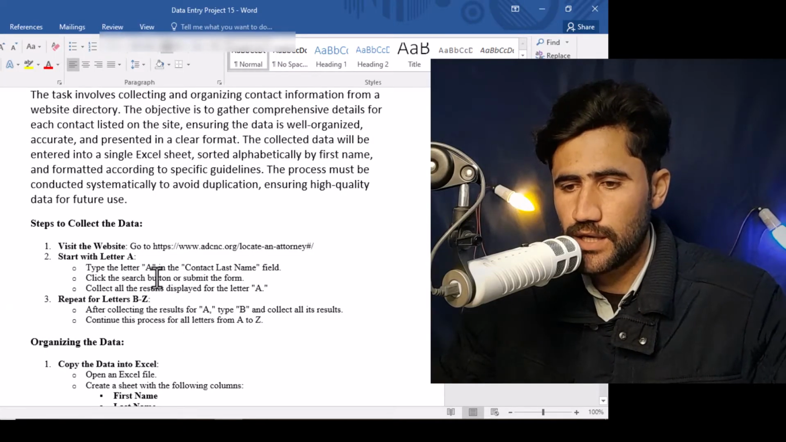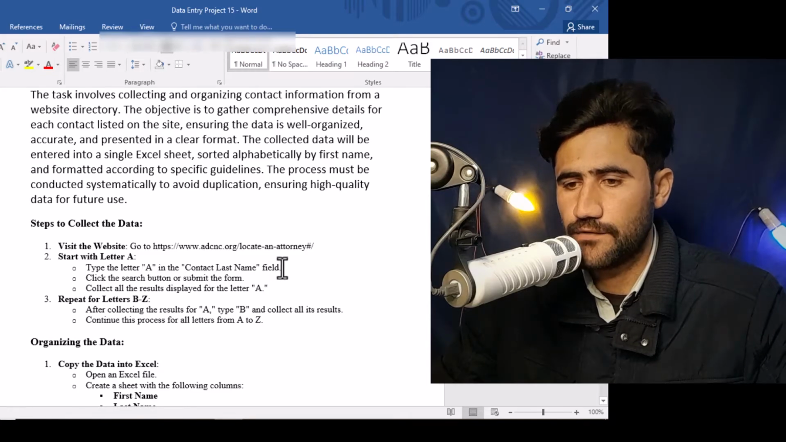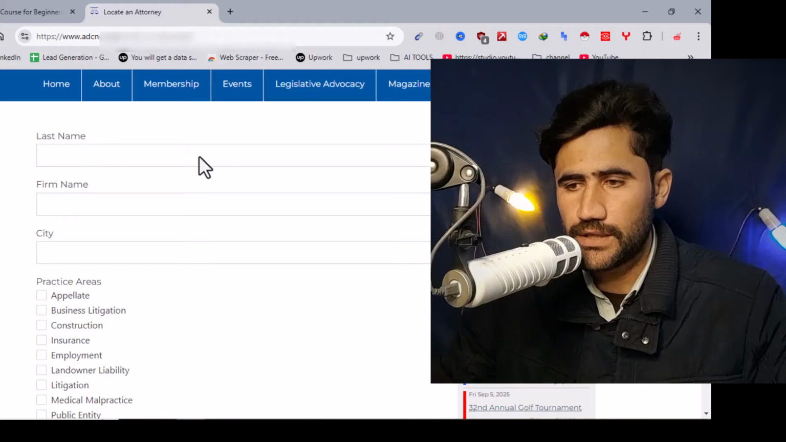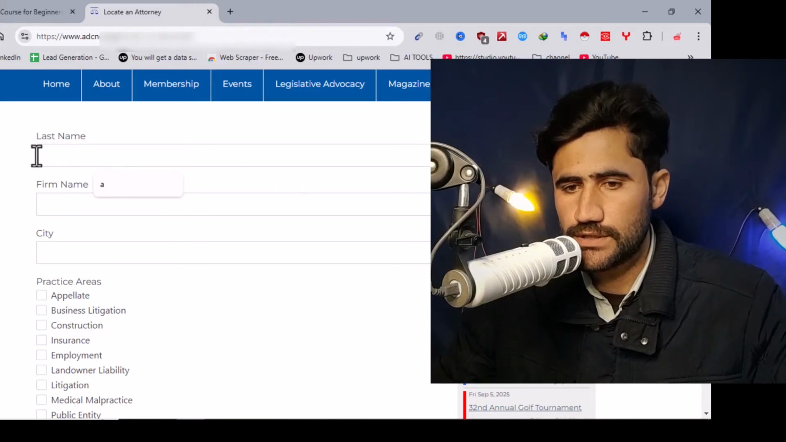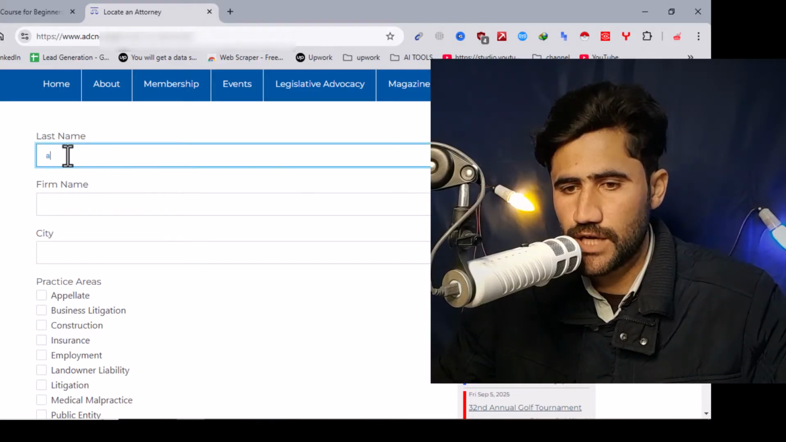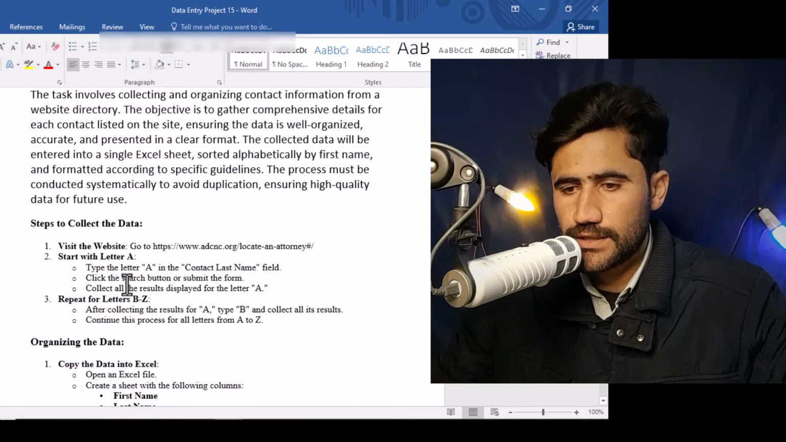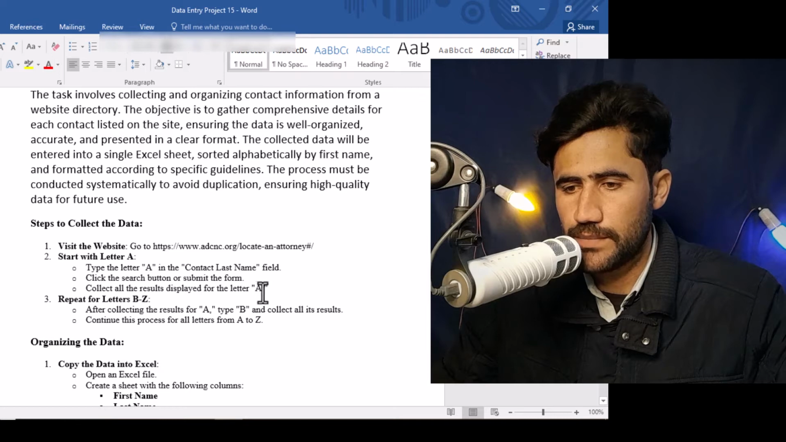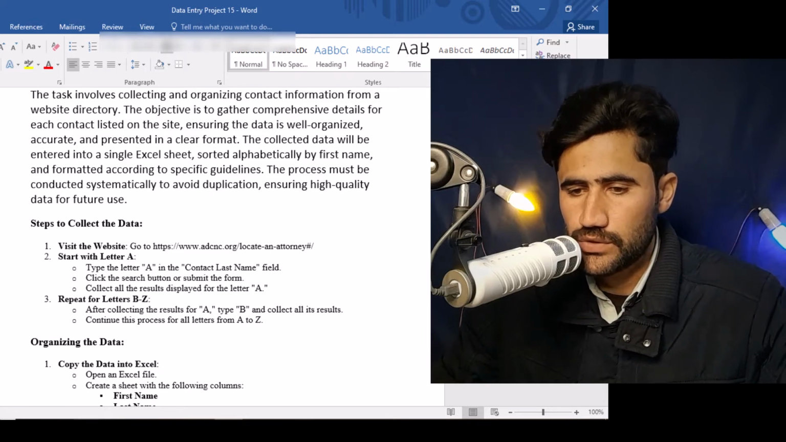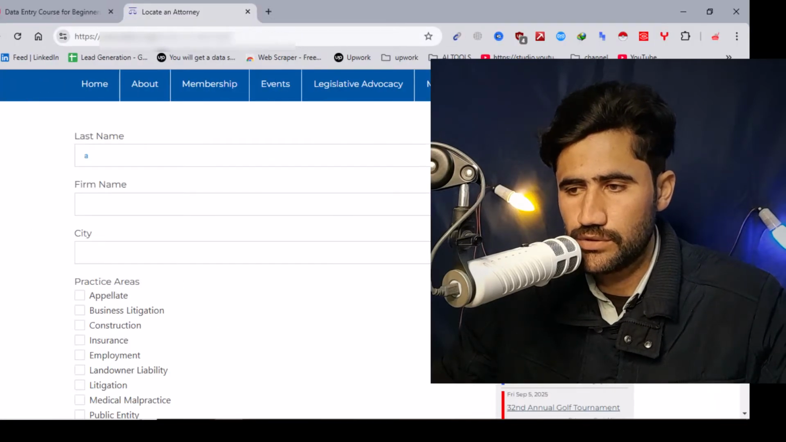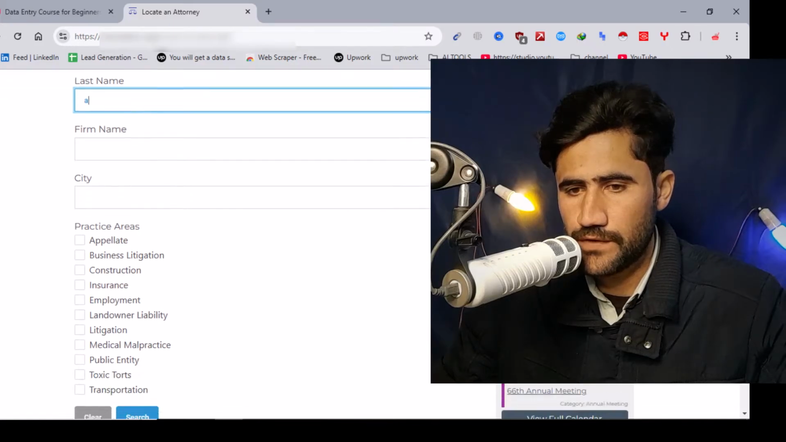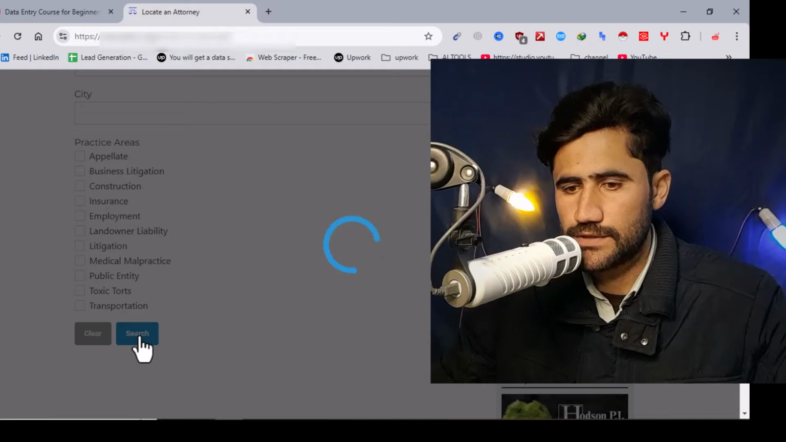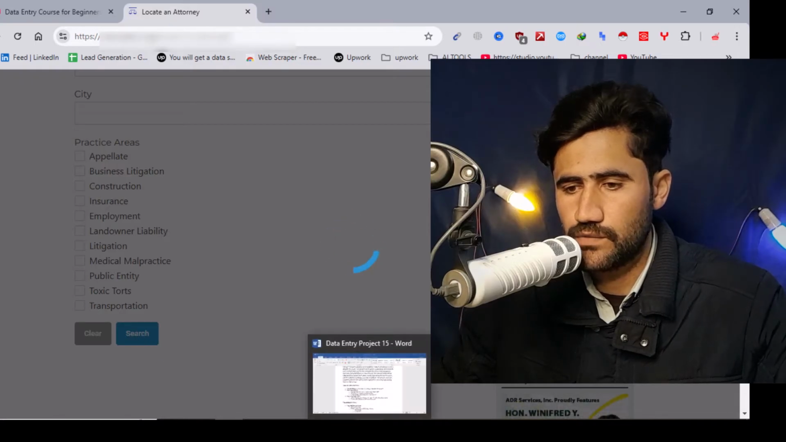Tap the letter A in the contact last name field. So he's saying you will need to tap A in the contact last name. Here you can see this is the last name, so I will just tap A. Then he's saying to click the search button to submit the form and collect all the results displayed for letter A. So you need to click on the search button. If I go down here, you can see it's mentioned search. So I will simply click on the search button and let's see what we get.